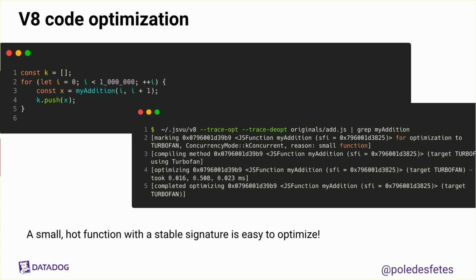It's just to prevent V8 from optimizing, because it knows that myAddition is a pure function, and if the output is not used, V8 is smart enough to remove the function call because it does not have any side effects.